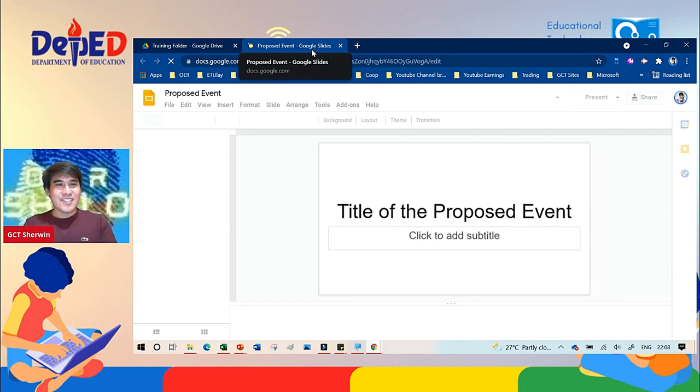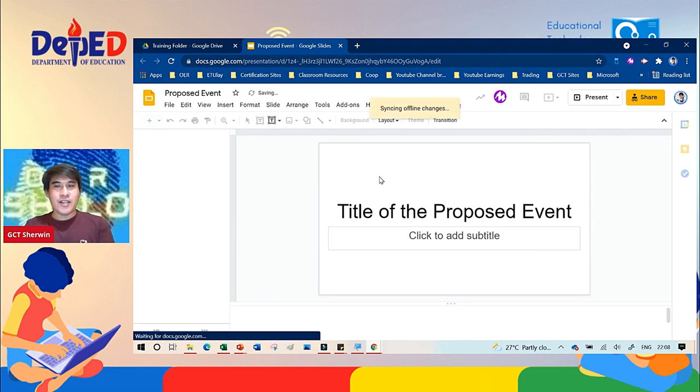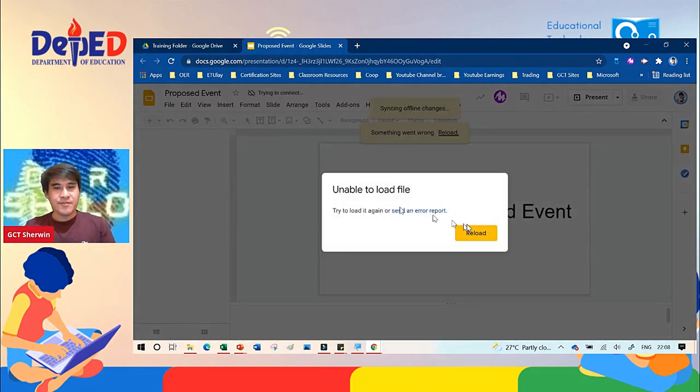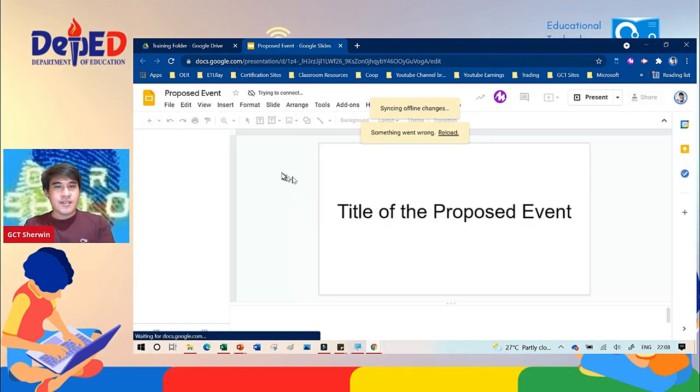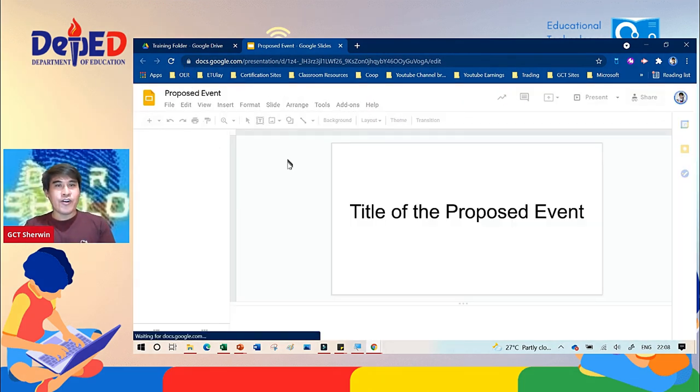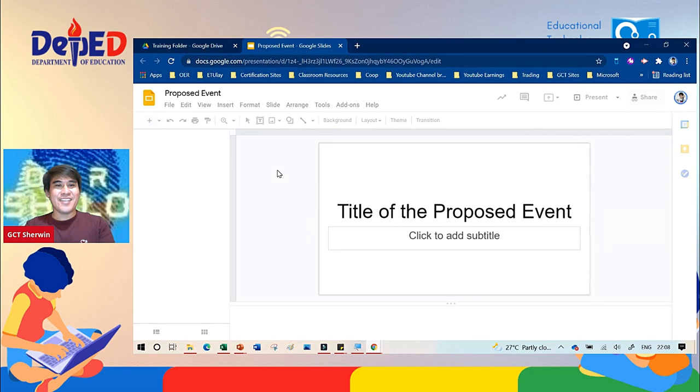Okay, so that is how to create a Google Slide inside the Google Drive. You already have the template for your proposed event inside the Google Drive.